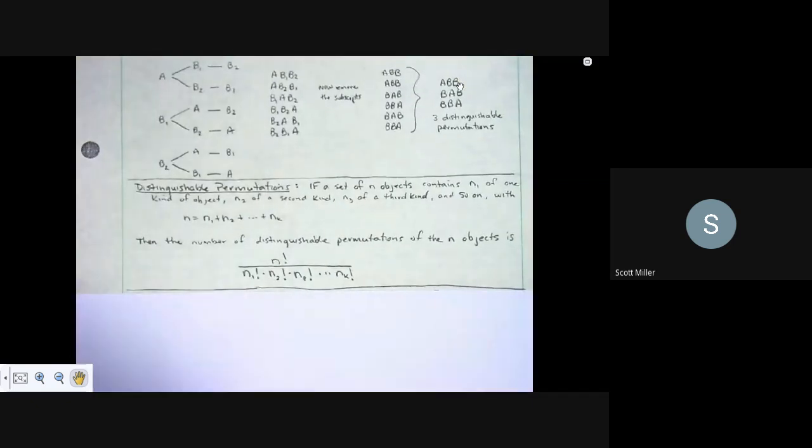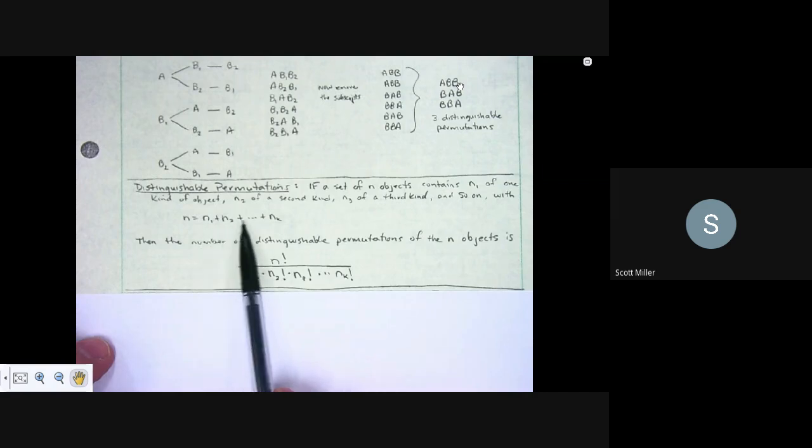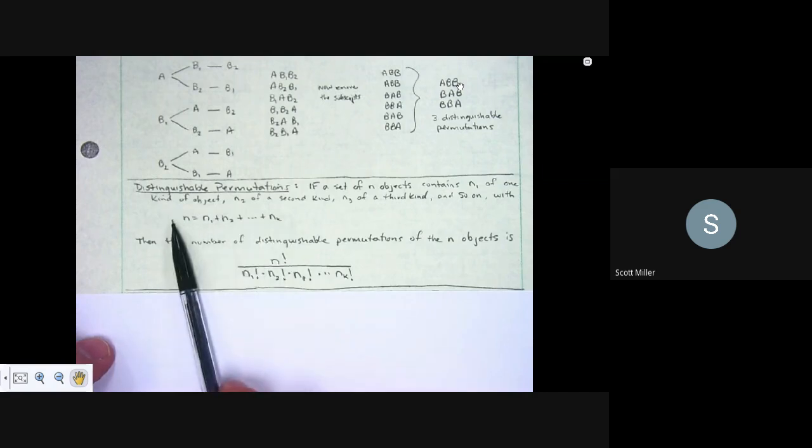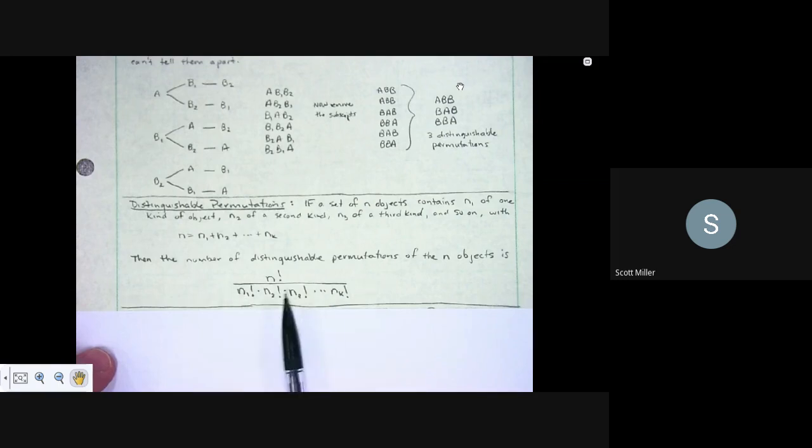So remember, if I have n objects that are all different in a set, then the number of permutations is n factorial. But if I have repeated values, as in this example here, then I need to condense that down into distinguishable permutations. I have a set of n objects. The first object happens that many times, another object happens that many times, and so forth, so that each of these adds up to the entire set. The number of distinguishable permutations of n objects is this formula right here, where I take n factorial and then divide it by the factorial of the number of times each object occurs. Now, this doesn't make sense right now. It will in the example I'm going to show you real quick.